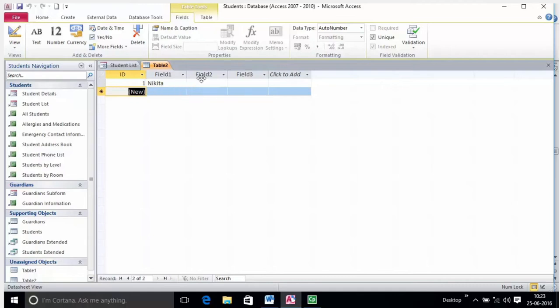MS Access assigns the value 1 to the ID field, assigns the name Field1 to the second field, and moves on to Click to Add label in the third column. The icon on the row selector changes to a pencil to indicate that the record has been changed but has not yet been saved, and the asterisk icon moves to the row selector of the next row. Click on the pencil icon in the row selector.